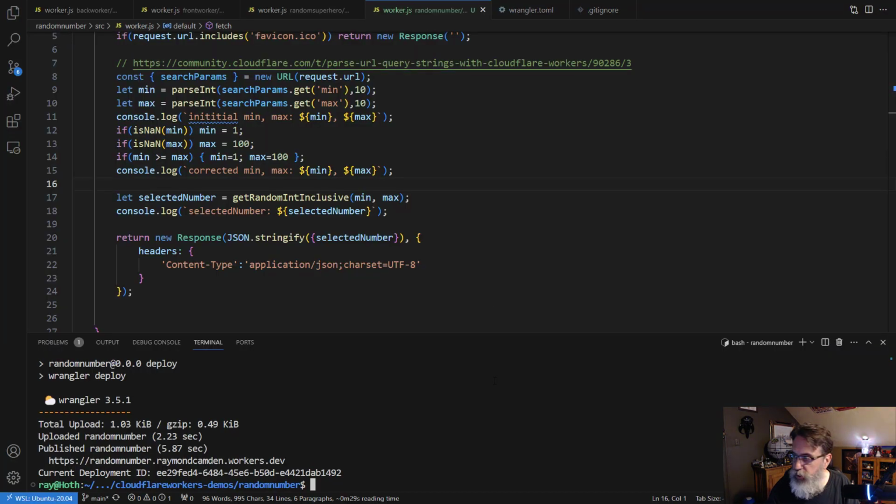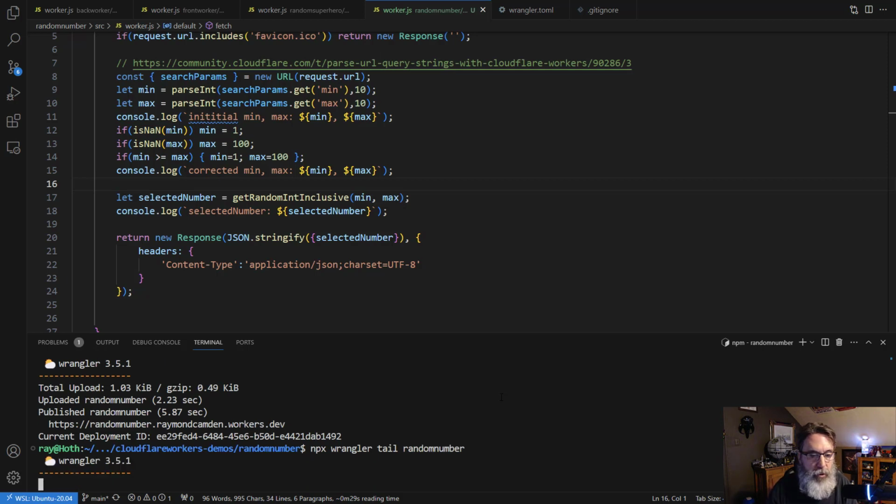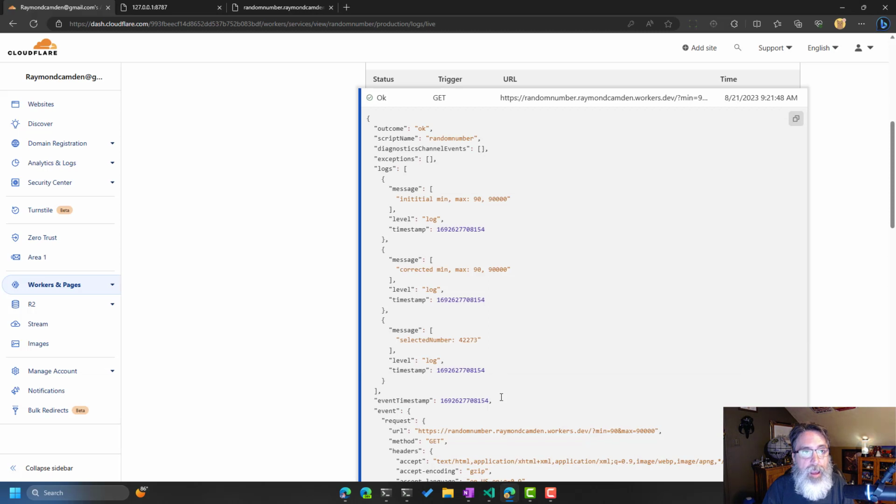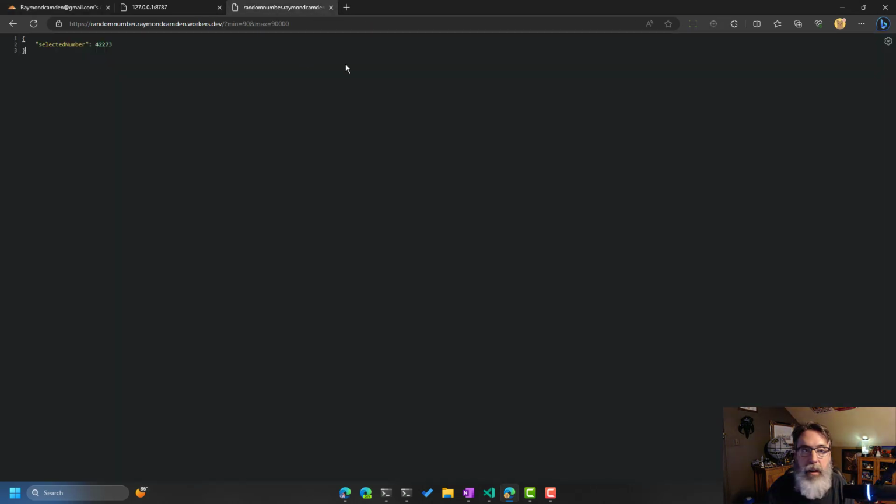If you don't want to use the dashboard, there's another cool thing you can do from your command line. What you can do is npx wrangler tail and then the name of the worker. In this case, it is random number. So I'm going to hit that. And again, I'm going to give it a second because I do think it needs to, there we go, it needs to connect.